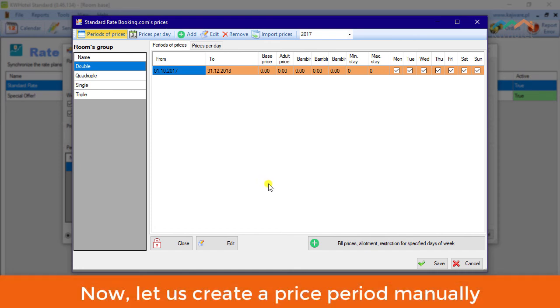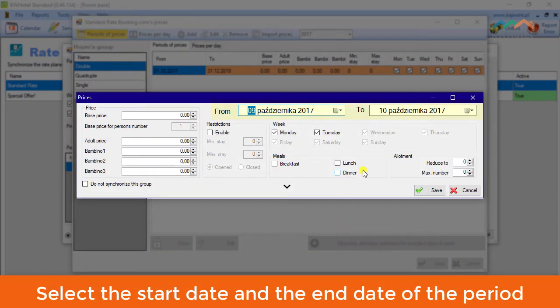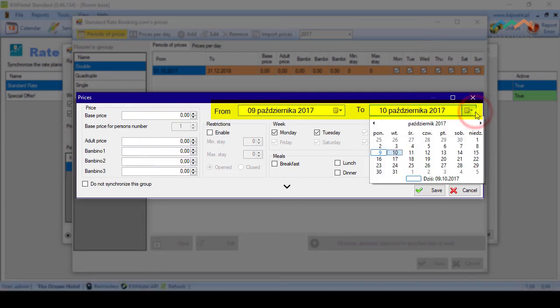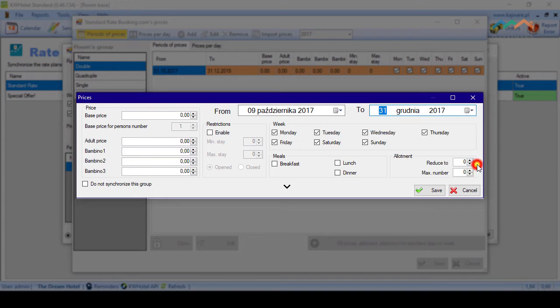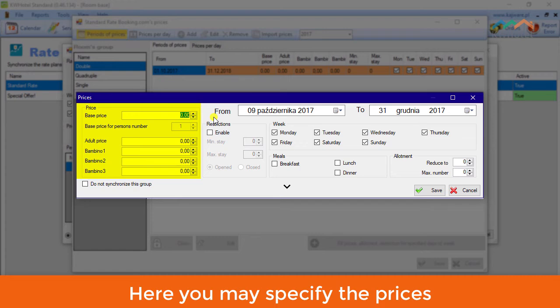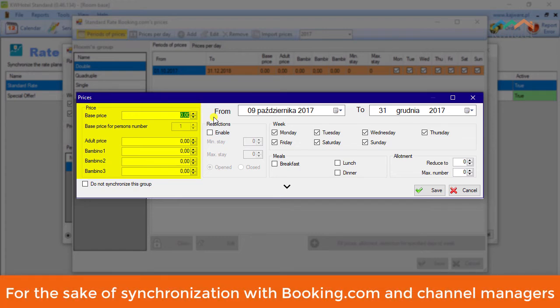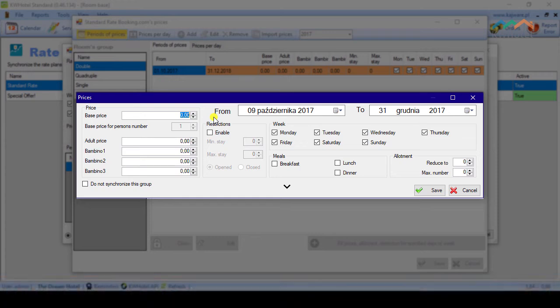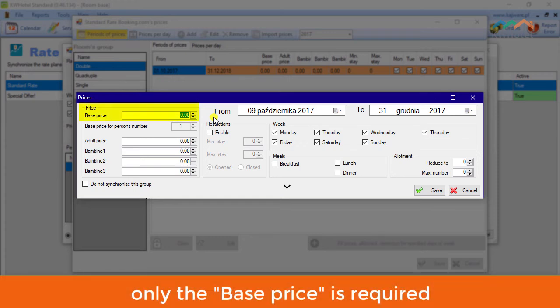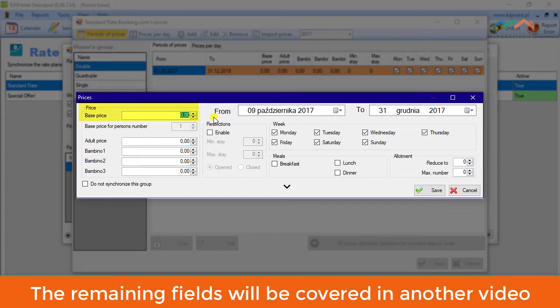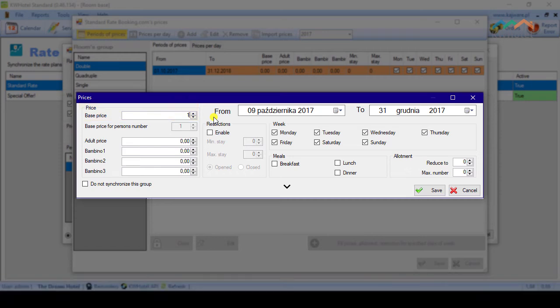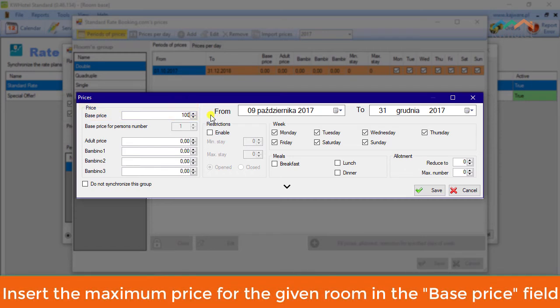Now let us create a period manually. Select the start date and the end date of the period. Here you may specify the prices. For the sake of synchronization with Booking.com and channel managers, only the base price of a room is required. The remaining fields will be covered in another video. Insert the maximum price for the given room in the base price field.